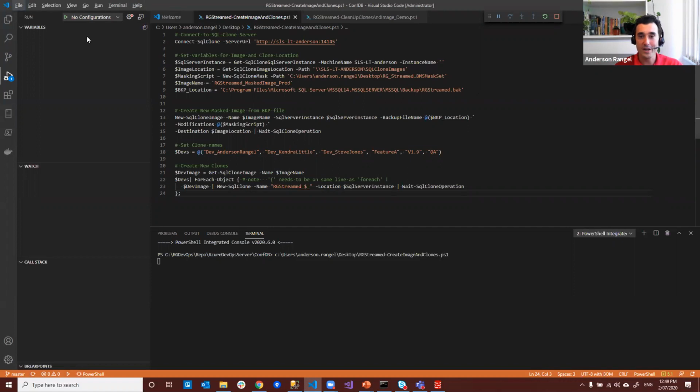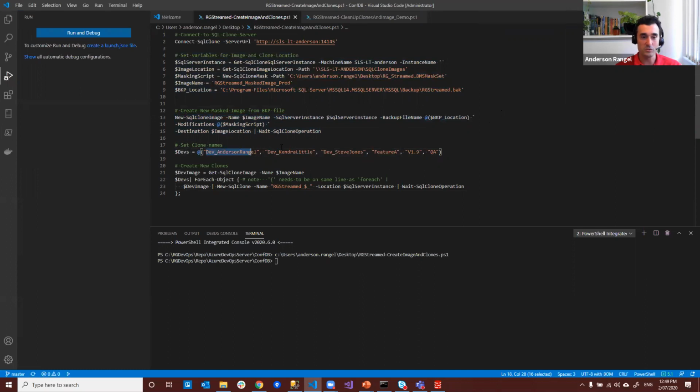Over here, I'm creating an image out of the latest backup that I have, and I'm applying a masking set to it. This is all variable setting, and here is the script that's going to create the image. And now I'm creating a set of clones from it. I'm creating clones per developer, which used to be the predominant drive. So each developer would have their own databases, but now I can very confidently say that it's more each feature, each development work item, that will have its own database.